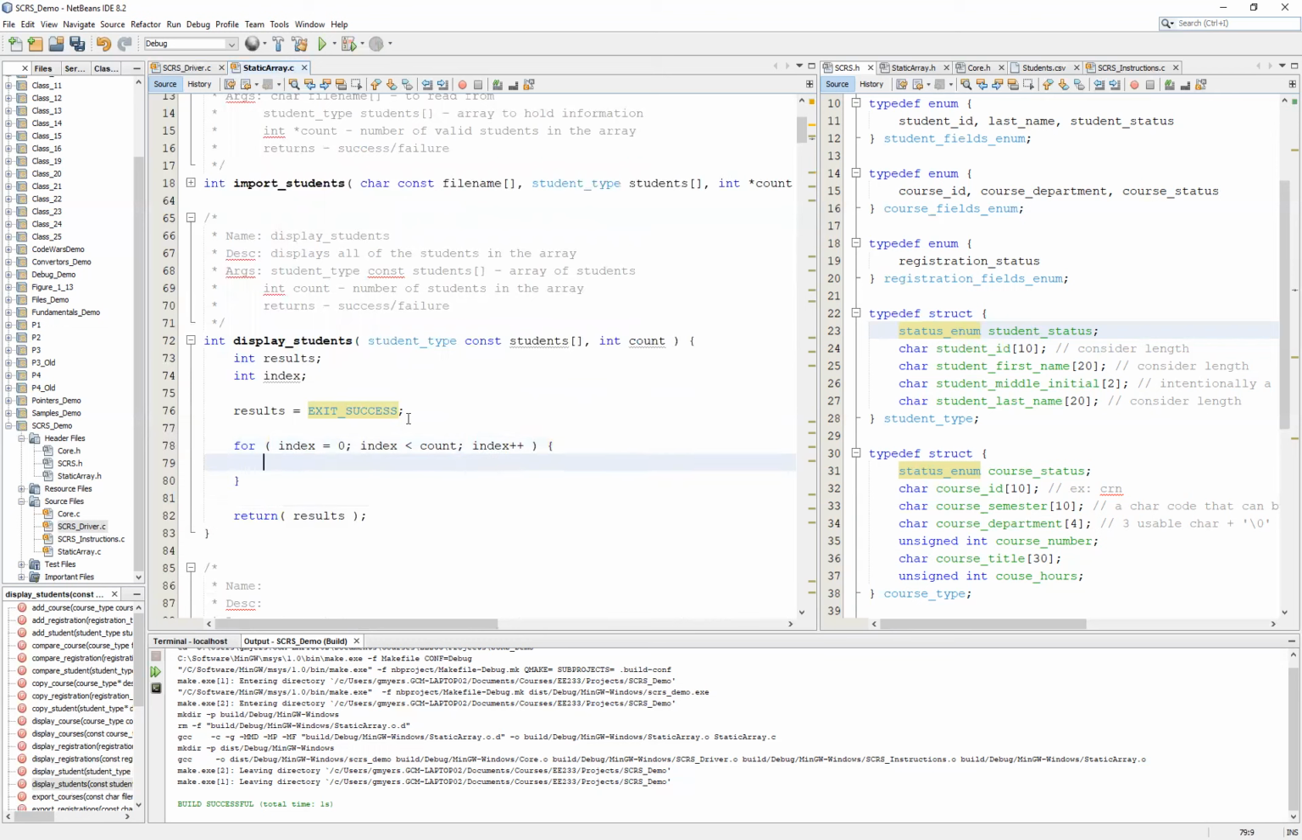Now note, we don't really do any error checking in this function or in the display student function. Particularly in this case, we would probably not have to worry about the count, for instance, being 0 or negative because this for loop is simply not run. We should consider doing perhaps some sort of validation on our students array, but for this video, we're just going to assume that we were passed a valid array.